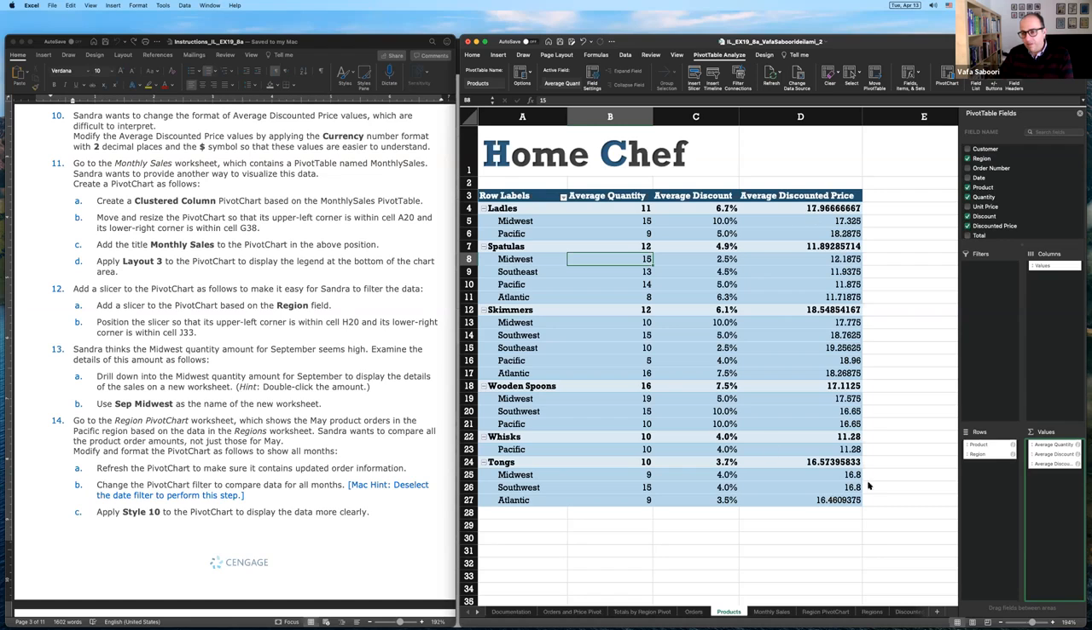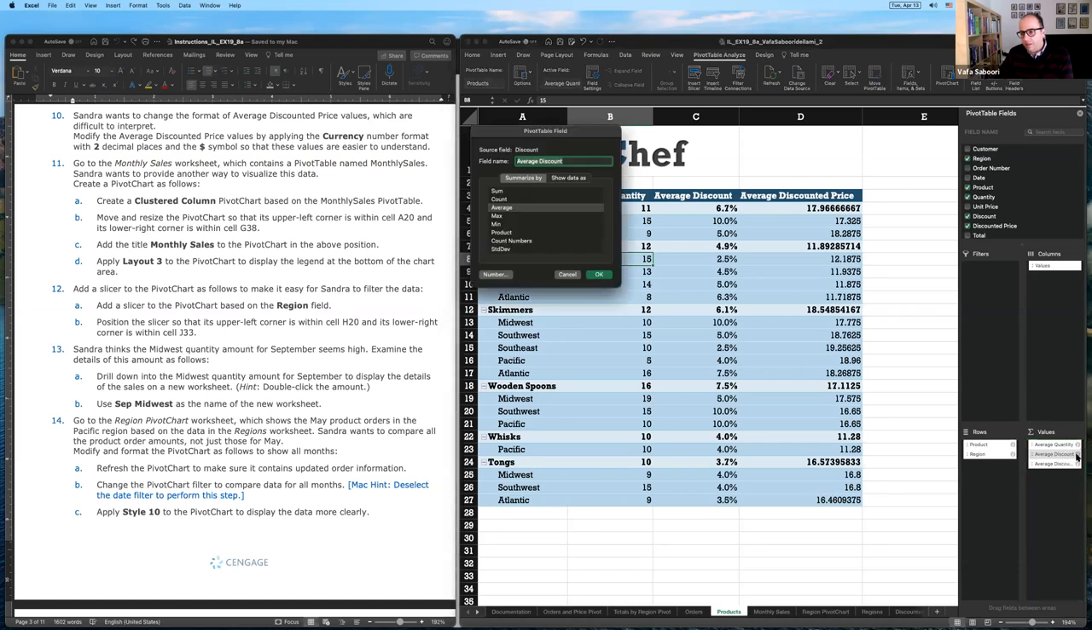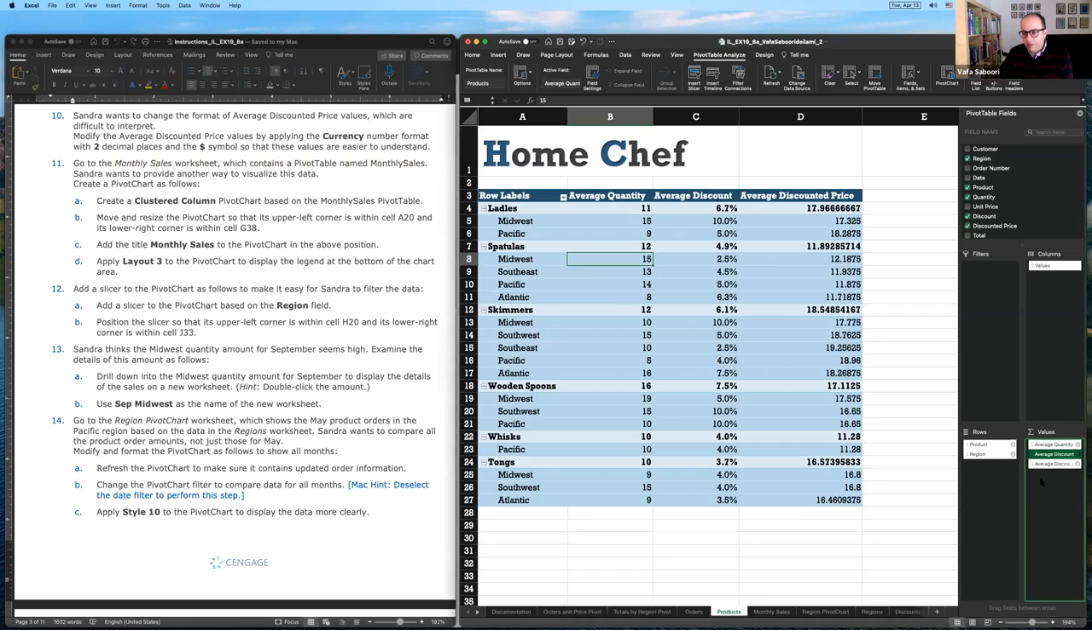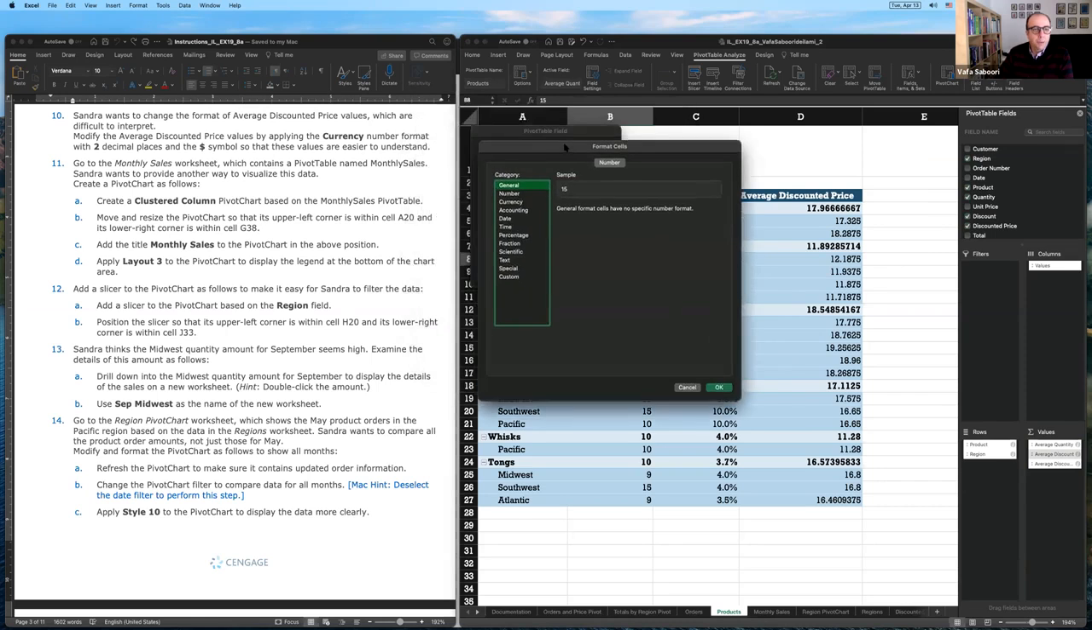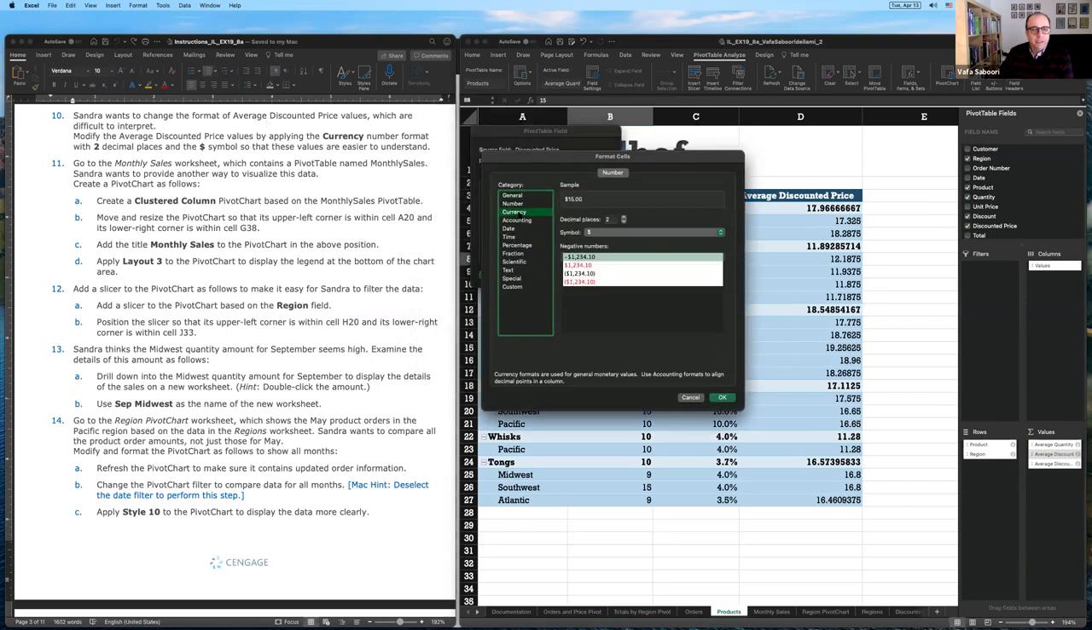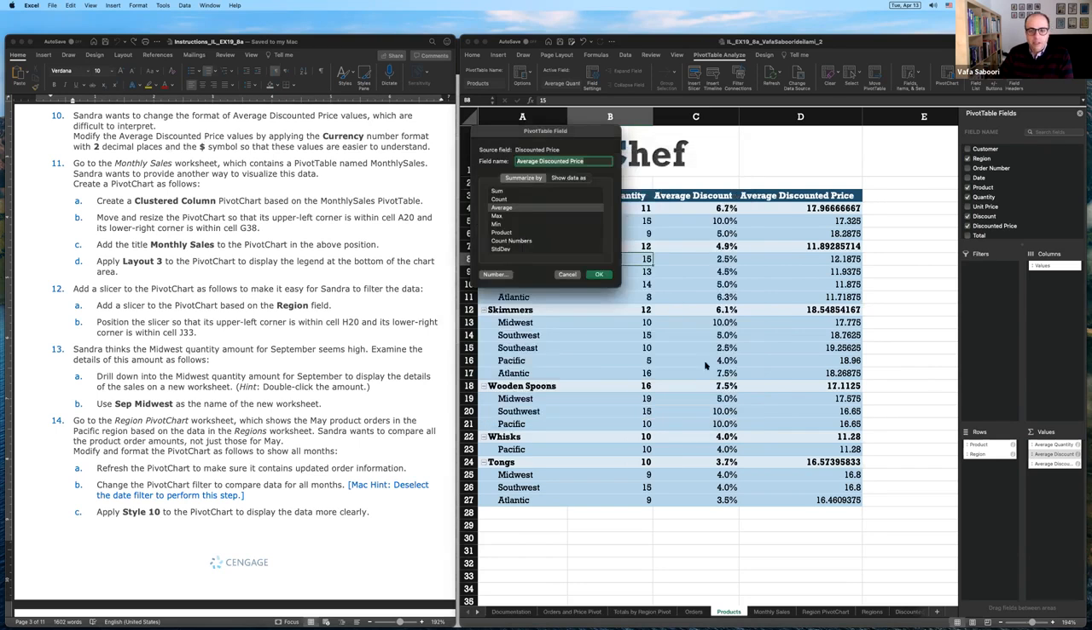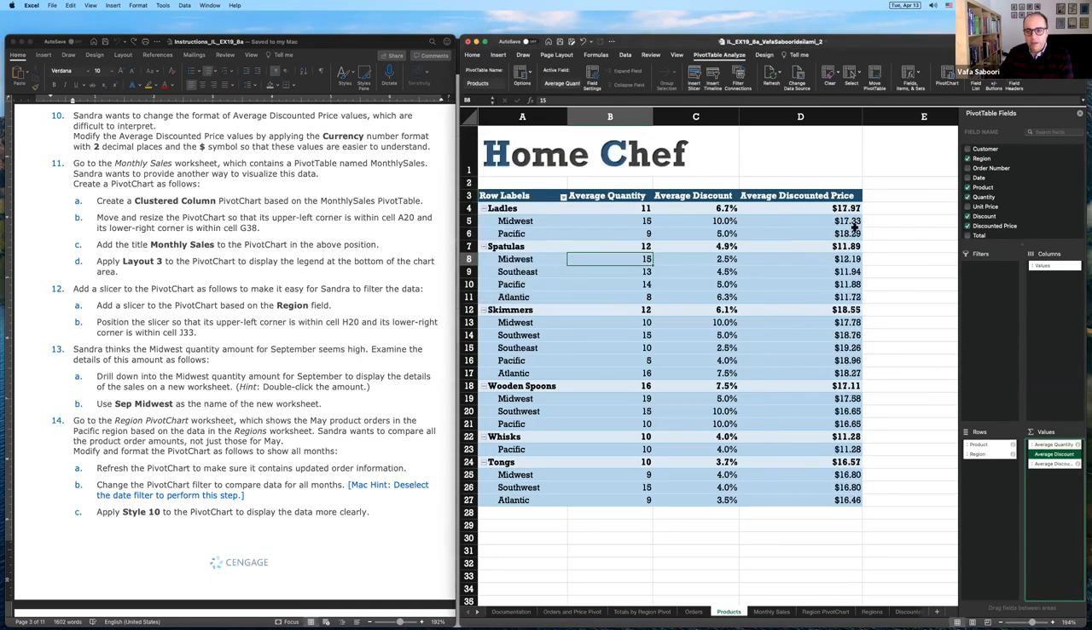So again, this is the field that I have here, average discounted price, okay? Is this one? No, this is average discount. So it's going to be this one, average discounted price. Okay. So we want to change the formatting here. I click on this little number here, and I want to change the format to currency with 2 decimals and dollar symbol. It's all good. I click OK and OK, and you see that all these average discounted prices are now basically consistent with each other, 2 decimal places and dollar symbols. Okay.